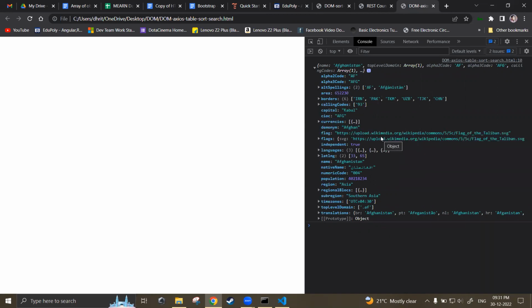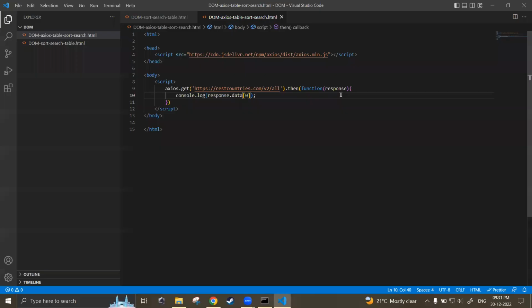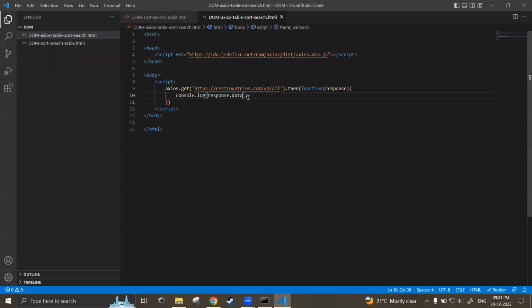All those things we are getting. Okay. So these things are there for all countries. So many countries are there. So that means if I write response.data, I'm getting so many countries here. So this array of objects will be used to create the table, and then we will do the sorting, filtering, all those things. Okay, first let us display the table.